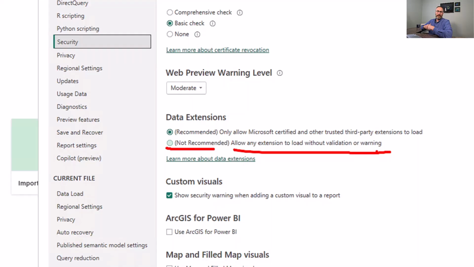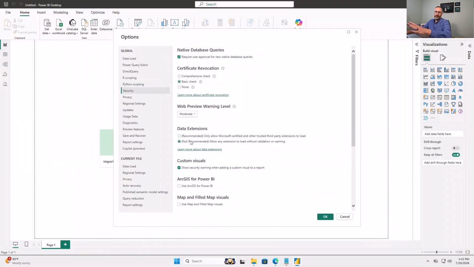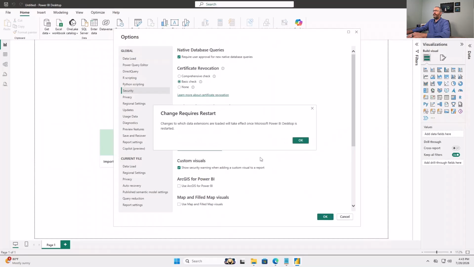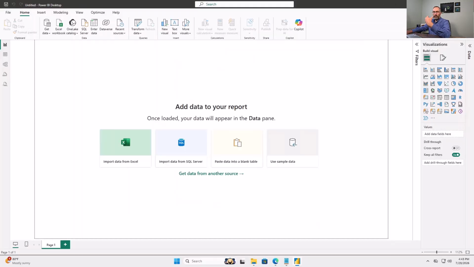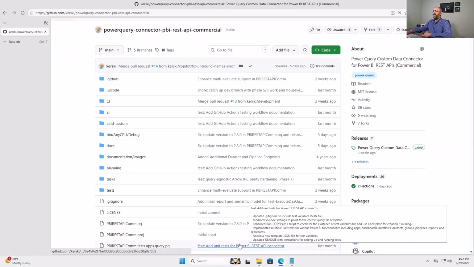And there's a lot of custom connectors out there. This one, if you're an organization who is wary about bringing open source code in, or a third-party visual, you can actually go to the site that I'm going to give you a link to. You can take a look at it, run through your security scanners, and compile the .mez file yourself. Everything is open sourced. So you do need to click this option first. And then when you do that, you'll get a pop-up that says changes require restart. So what I'm going to do is hit OK, and I'm going to close down Power BI Desktop. And I don't want to save those changes.